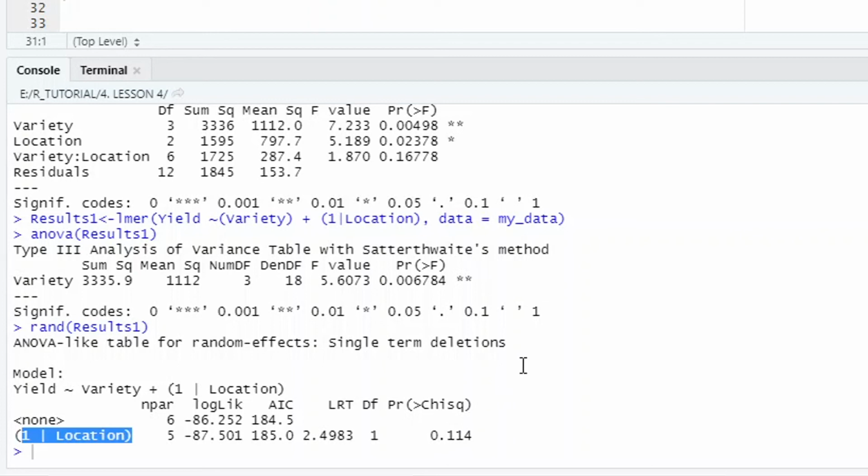That's all for today. Now you can do ANOVA using a linear mixed model that has both fixed and random effects.